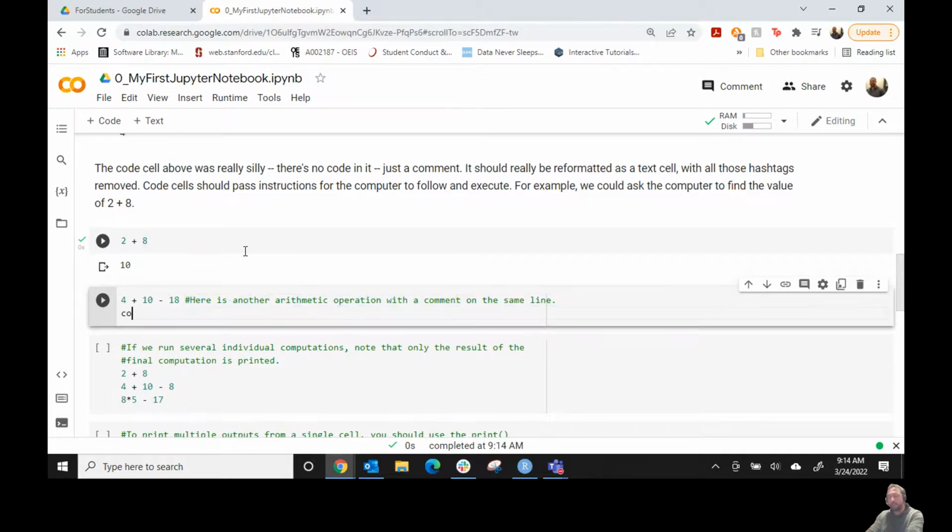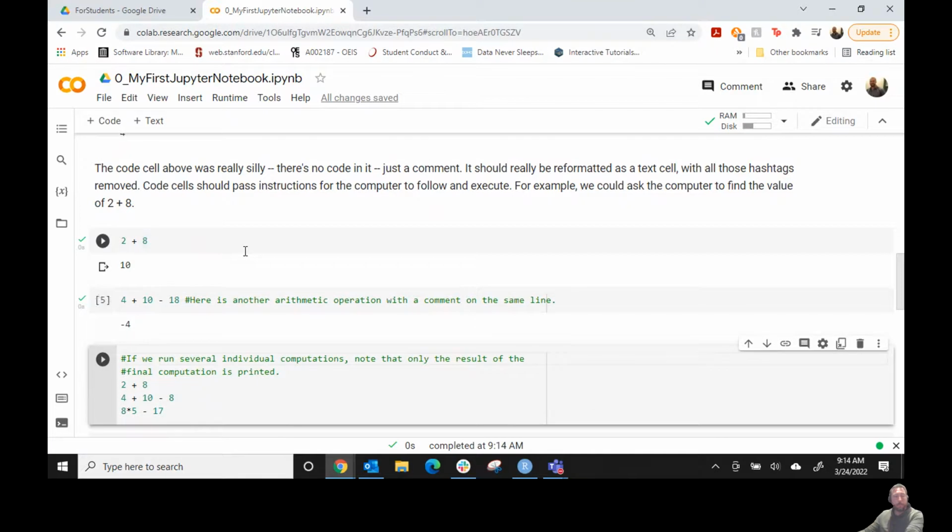So if I tried to continue my comment on the next line, Python doesn't know that you intended for that to be a comment still. You have to put a hashtag at the beginning of that line as well. 4 plus 10 minus 18 is -4.